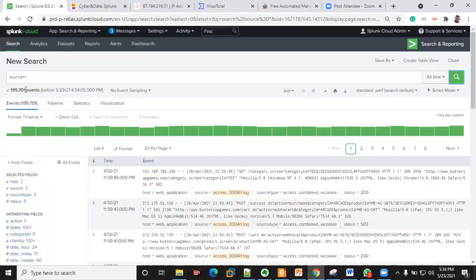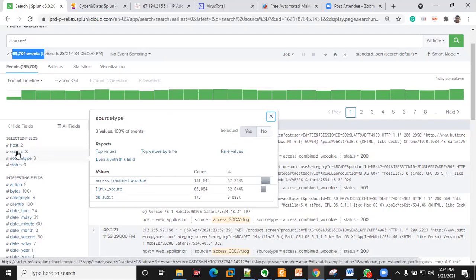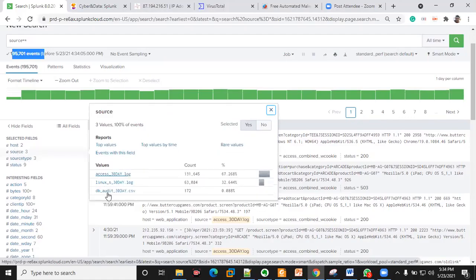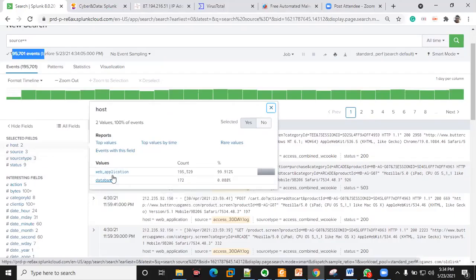195 events currently. Now the events are being pulled from three different sources. As you can see, this is the one I did just now. This was the one I did earlier, right? So these are the three different sources of our events, and there are different source types too that we named our event, right? And it's also showing that we have events from two different hosts.